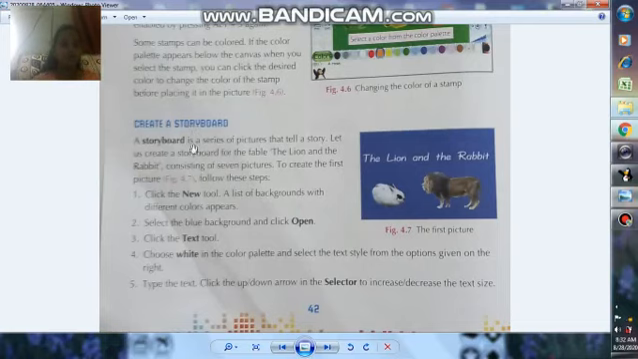A storyboard is a series of pictures that tells a story. Yes, it is a series of pictures. Series of pictures means the pictures come one by one after another, so that tells a story. Let us create a storyboard for the fable The Lion and the Rabbit. Do you know the story of the Lion and the Rabbit? Yes, we are going to create a storyboard of that story.